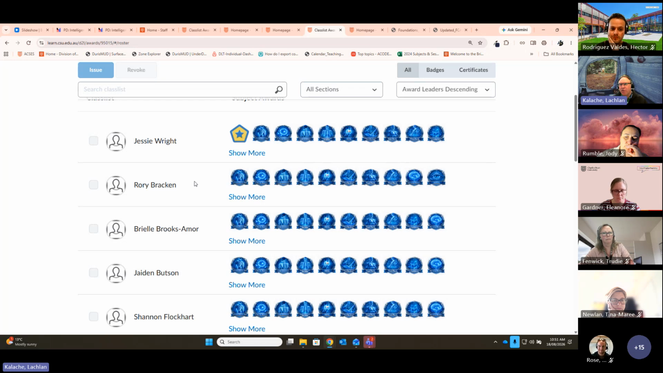That's the difference. They both do exactly the same thing. It's looking for completion of particular activities. You use release conditions to define those. And when you create one, it'll ask you to actually specify what those conditions are and what text you want displayed next to either the badge or the certificate.